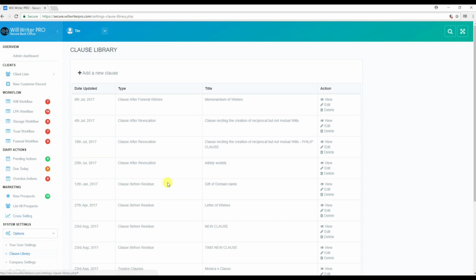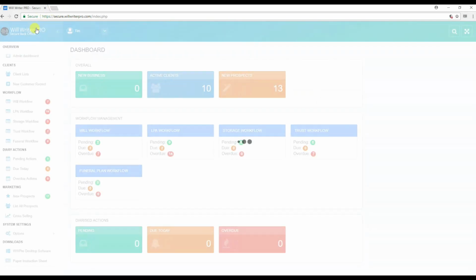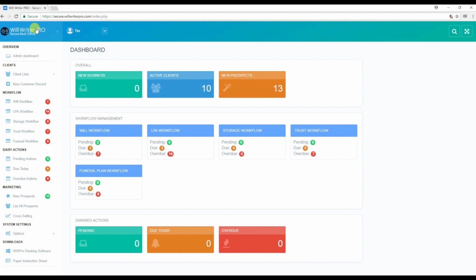What else can we do? We can do things like marketing campaigns, so we can look at, for example, how many clients have over the last year made wills but no LPAs, and then we can pull that off in an Excel spreadsheet, and then we can do a marketing campaign.